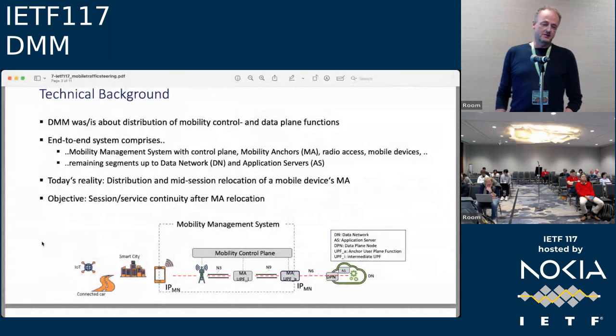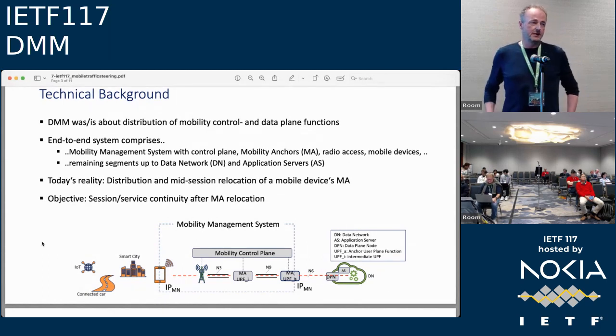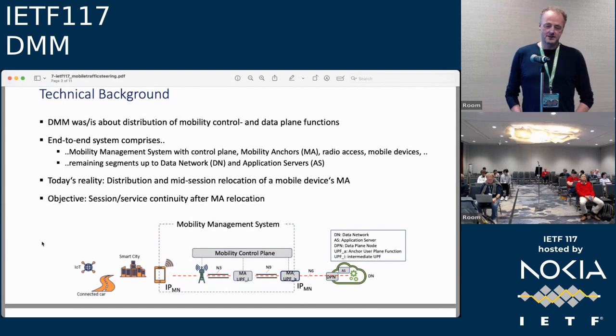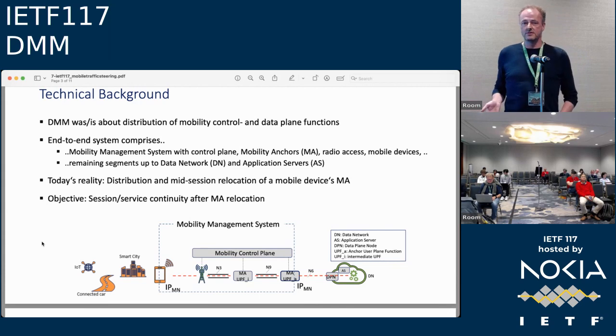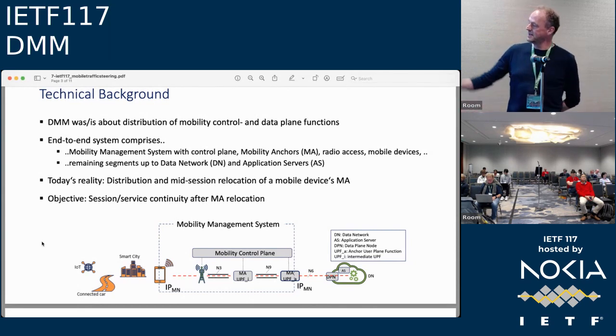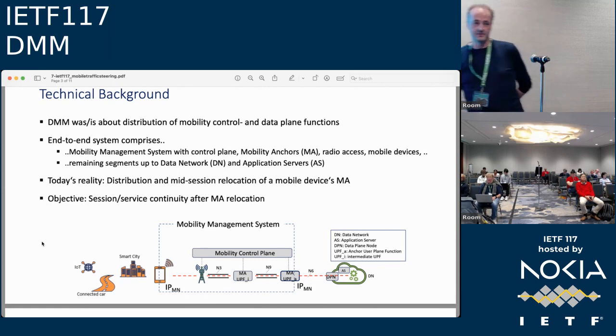Again, the technical background, as we presented at the last IETF. There are more and more features also enabled in 3GPP looking at the 5G system. And today, different session and service continuity modes in 3GPP allow a mid-session relocation of a mobility anchor, which is denoted the UPF in 3GPP. However, the mobility management system per 3GPP does not look at the full end-to-end segments, but mainly between the UE and the mobility anchor, which is the UPF.